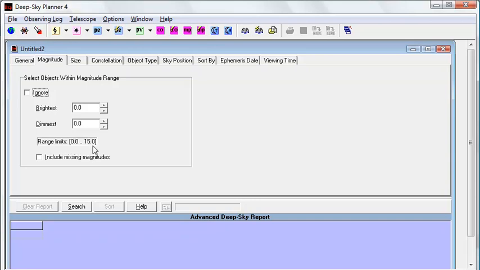And once again, we have a hint that tells us what valid range values are for the selected catalog. Let me show you that if you specify a magnitude value out of that range, it will be automatically corrected to a valid value, the high end being 15th magnitude. Lastly, some catalogs do not include magnitude values for each and every object. If you want to include those in your report, you can select Include Missing Magnitudes.